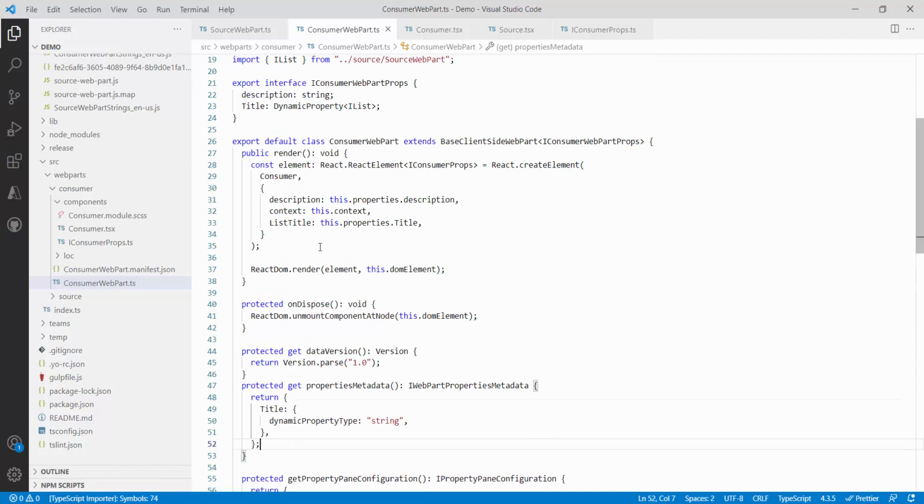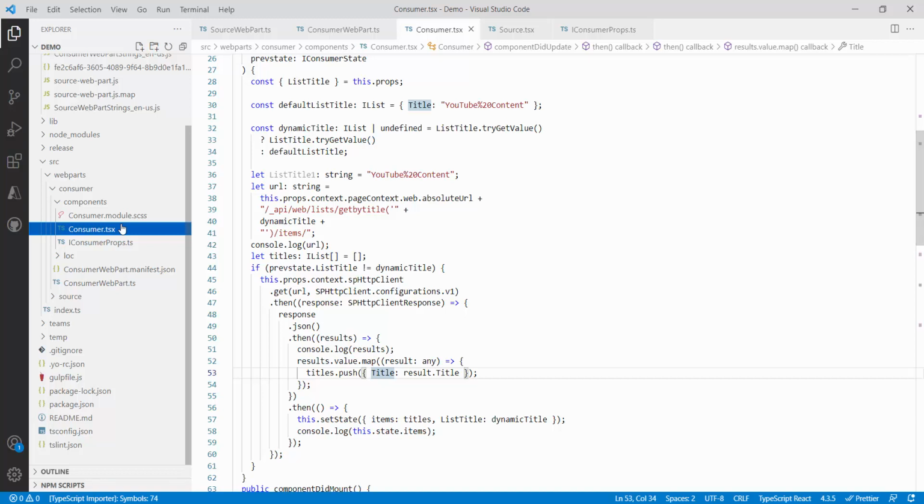Now how will you pass the value? You will get the value from the properties. Simply use this dot properties dot title, and pass it to your component file. In the component file you have to use it. How will you use it? This dot properties, your property name, dot try get value.